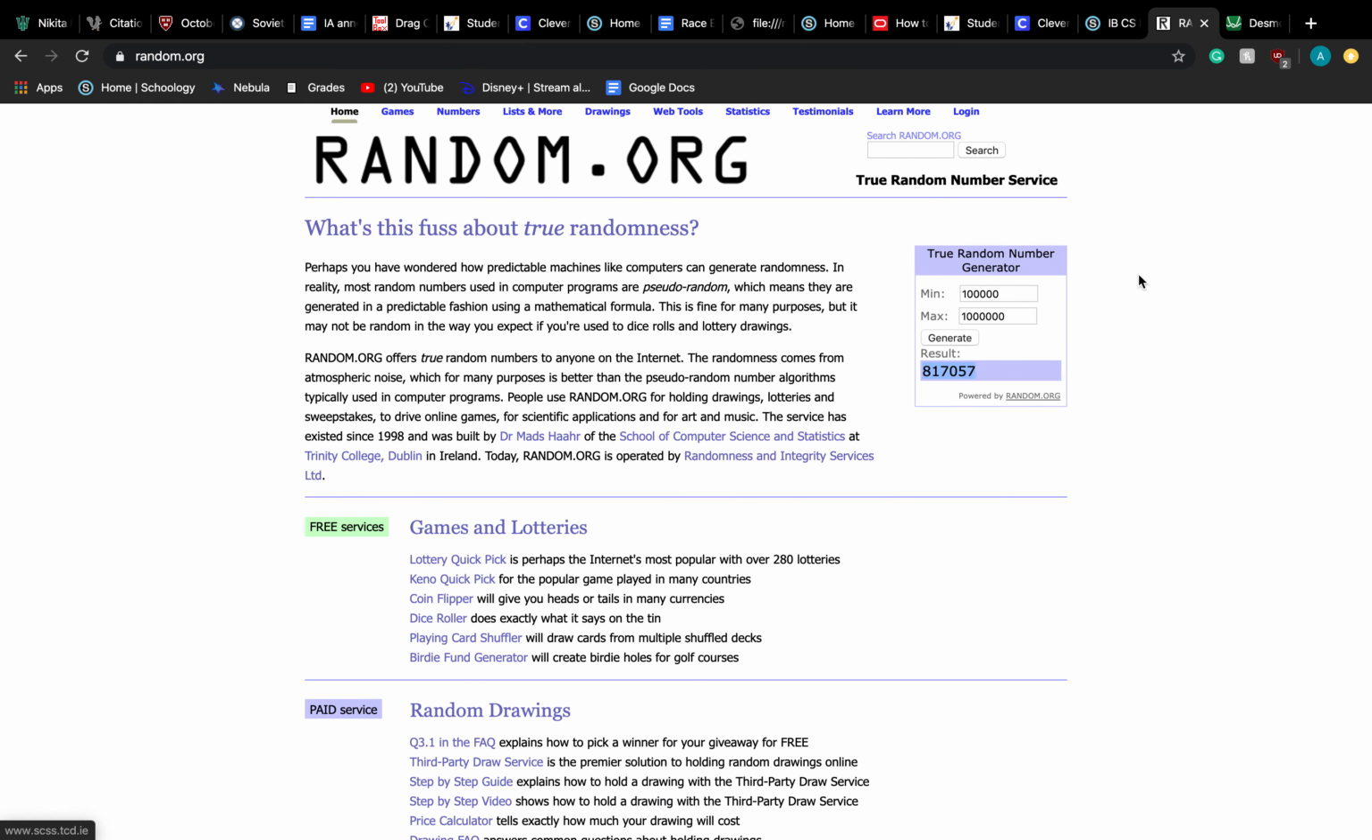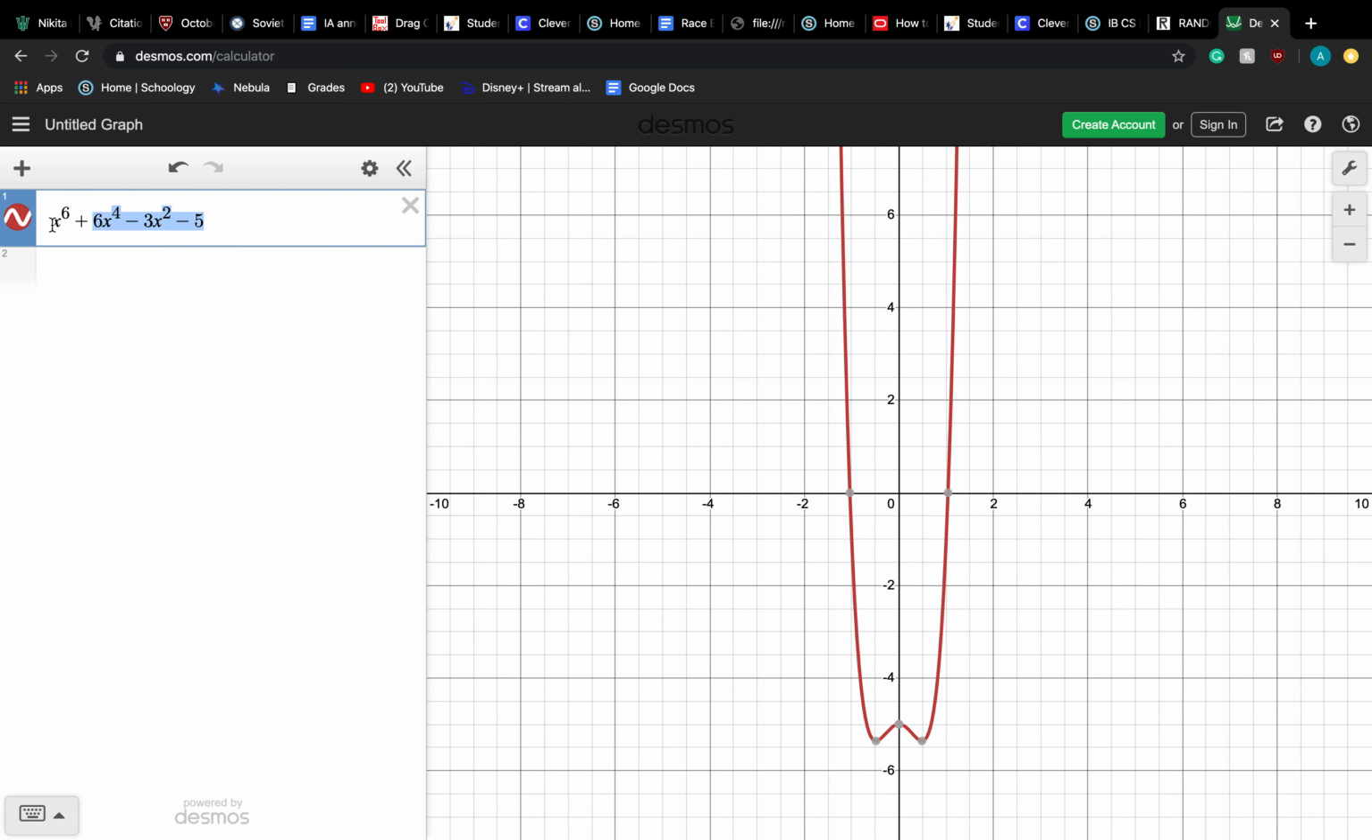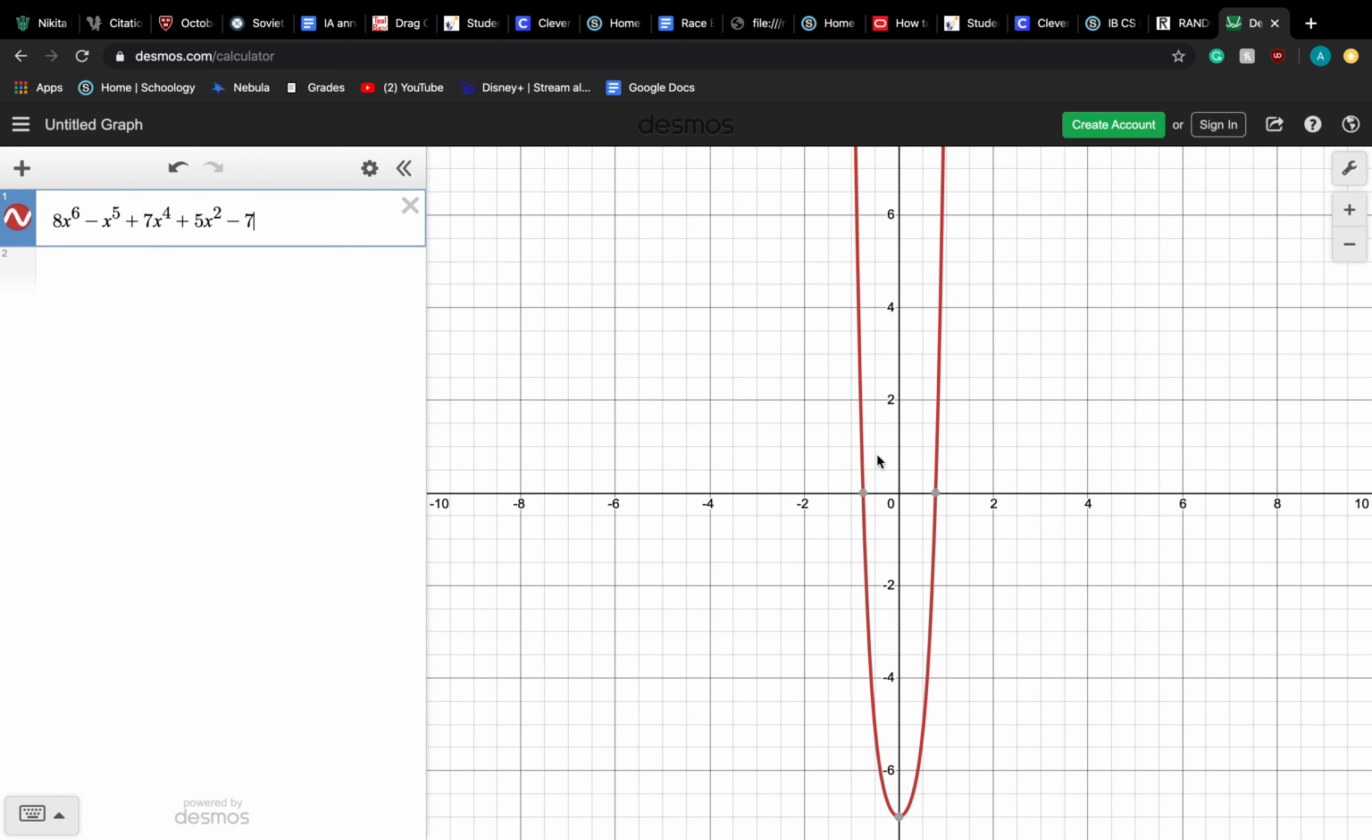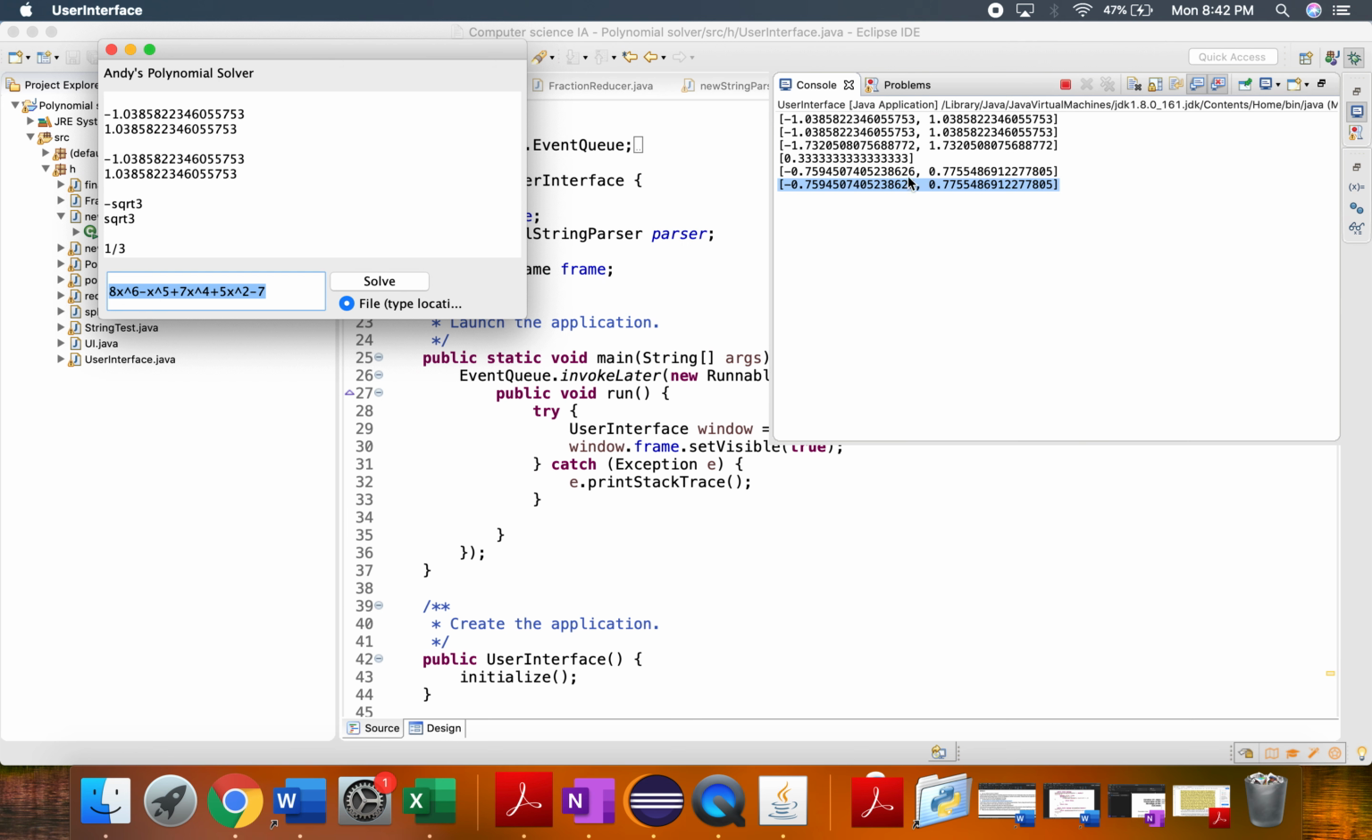But to show you that Desmos generates the same values as that. Negative 0.6 or 0.56 and 776. That's what we have here. That's the tech demo, my IA.